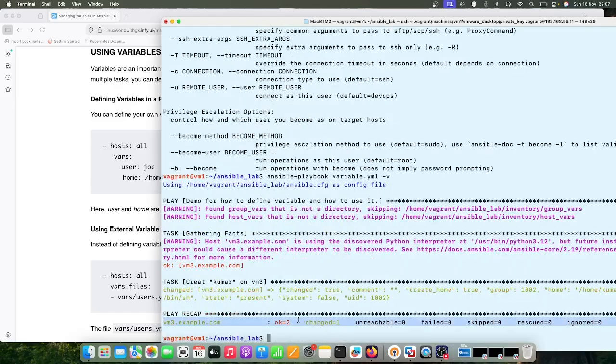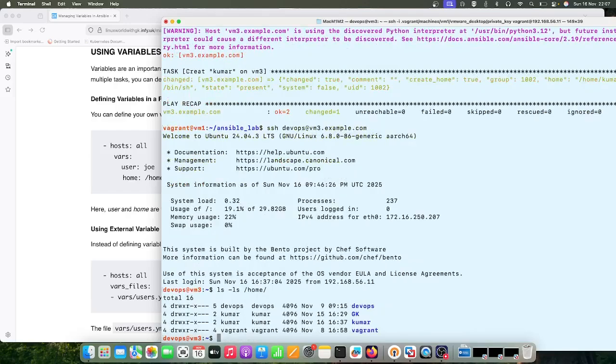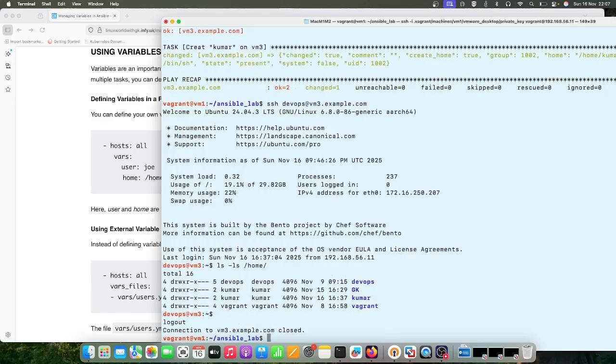Okay, you can see the user was created on VM3. So let me log in to this host to verify. Okay, you can see the Kumar user is already created.